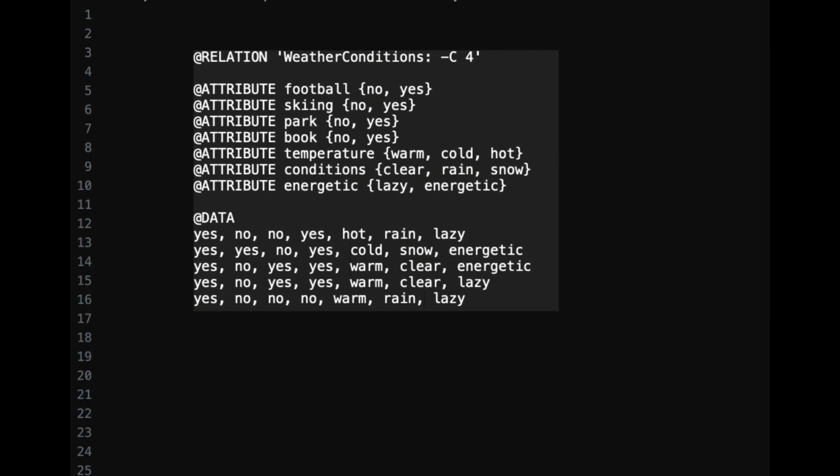Now the Meka format and the example structure I'll be using in my examples, identifying activities given various conditions. In this example I have 3 attributes, temperature, weather conditions, and level of activity, which may be used to determine or guess at 4 possible activities: watching football, going snow skiing, going to the park, or reading a book.